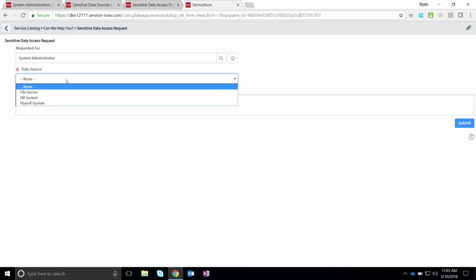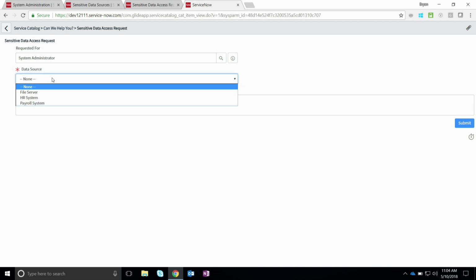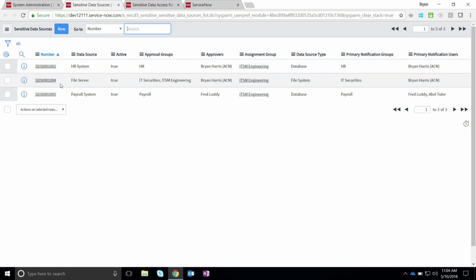So from our data source list, I want to go ahead and show this up front. We have 3 data sources currently defined in our application: a file server, an HR system, and a payroll system. Since this list is pulling dynamically from our data source table, I can come over to our list of data sources, and again, we have an HR system, a file server, and a payroll system.